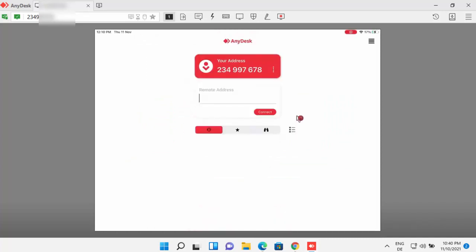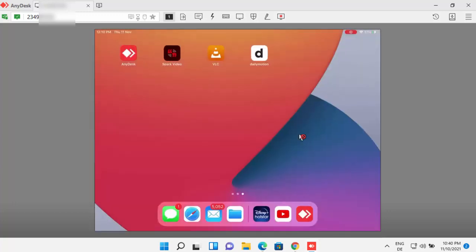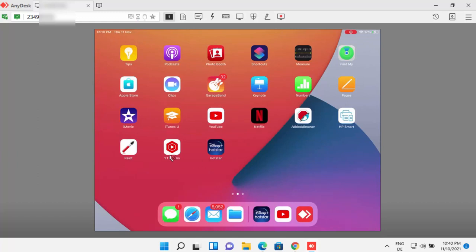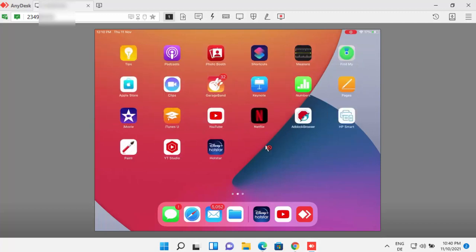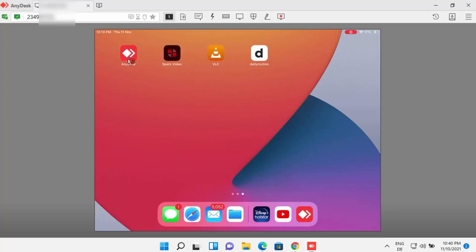Now you can see this screen is visible on my tablet which I'm using. You can see this is the tablet I'm using, and I can see this tablet screen on my Windows 11 operating system using AnyDesk. This is my iPad, and I can see it on my Windows 11 operating system using AnyDesk. You can see AnyDesk is also installed on my tablet. That's why I can share my tablet screen on my Windows 11 operating system using AnyDesk.